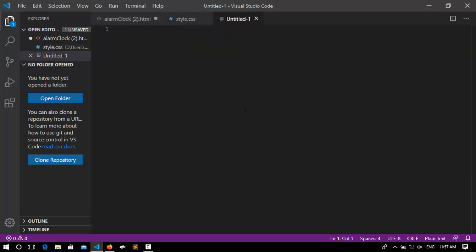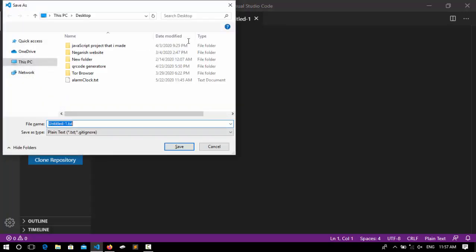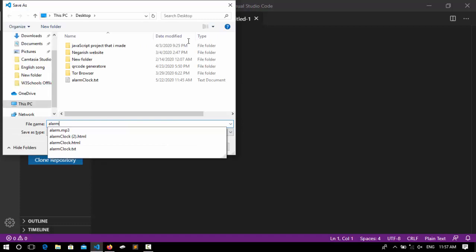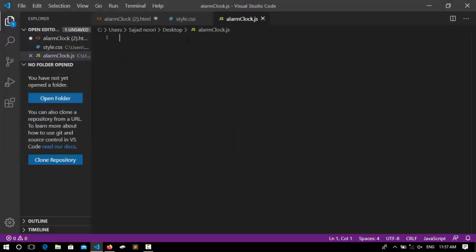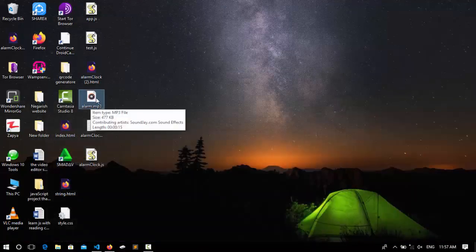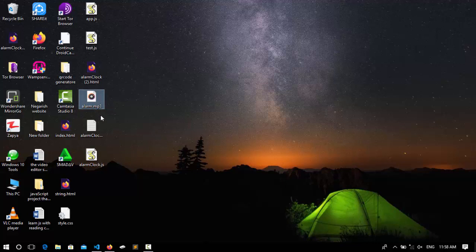So Control N. Remember that I save everything on the desktop and not in a specific folder. They are just on the desktop, but you can be a good programmer and organize them in a folder and write your code clean and cute. Awesome. So I'm going to save this file as alarmclock.js. So I save it. Now we're done with this one.